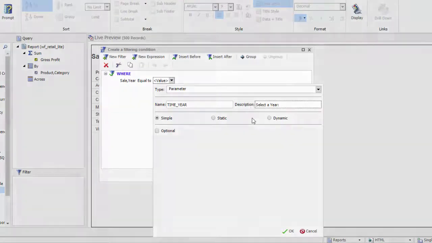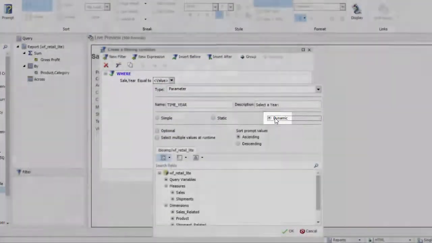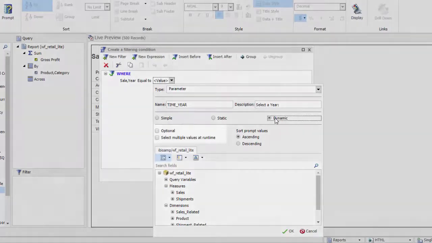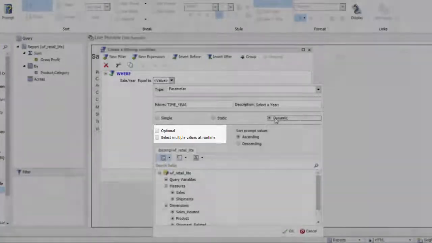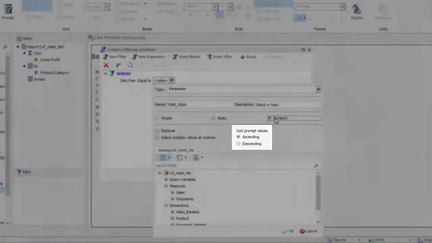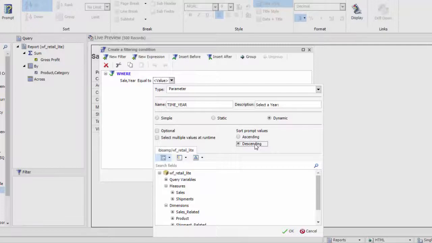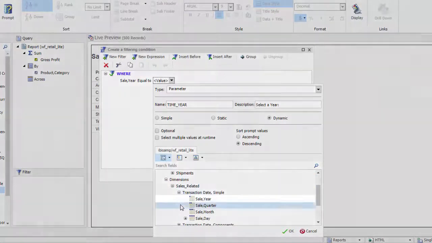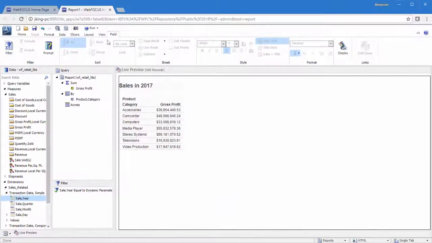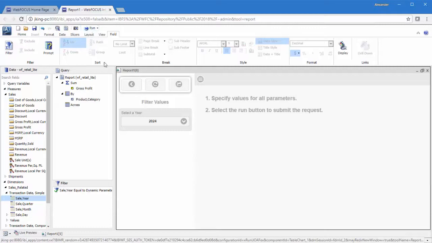Define the parameter type by clicking on the dynamic radio button. Notice that in addition to the existing options of optional or multi-select for the parameter, you can now define the order for sort prompt values. The options include ascending or descending. Click Descending. By default, the field containing the prompt values is defined as the same field used in the where clause. Note that you can select a different field if appropriate. Confirm that sale year is selected from the respective folder. Click OK twice. Run the report and view the years listed in descending order, with the most recent year at the top.